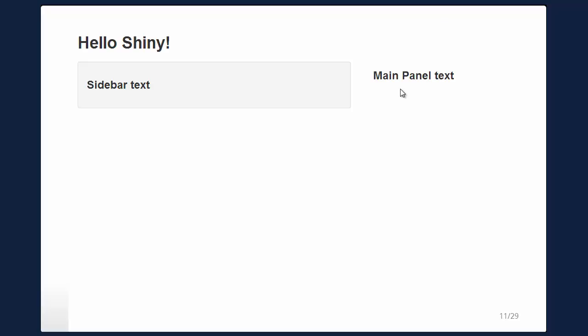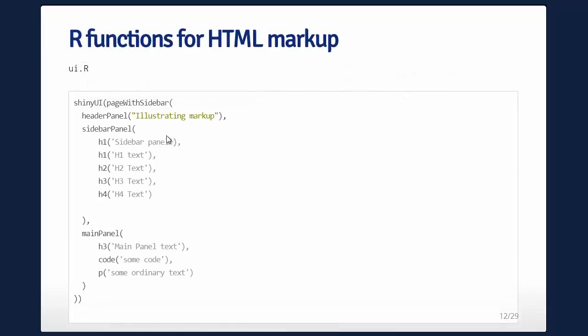Here's the main panel. Okay, here's an example for our functions with markup. Our functions will insert the HTML markup. So the header panel is going to say illustrating markup, so remember that. And then you've got to remember that the commas are what kill you with Shiny. So remember that you've got to have commas between things, and then say, for example, no comma right there.